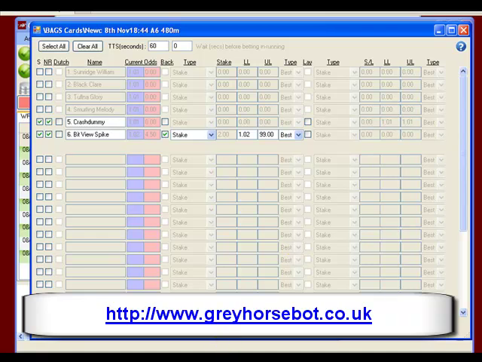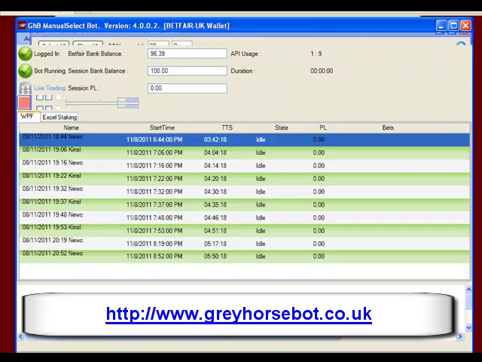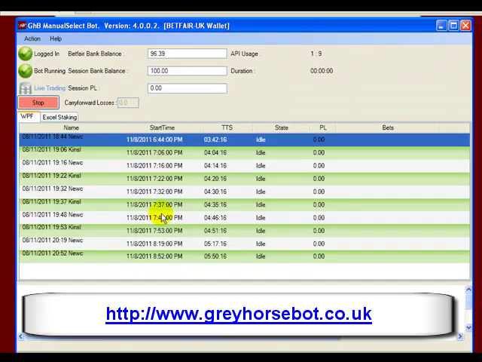Okay, you don't really need to do that, and you see 60 seconds before the off. But if you want to feel dead safe, just untick it. But you shouldn't need to do that at all. Okay, and go OK, and there's the selections for the day. And that's as simple as it is.